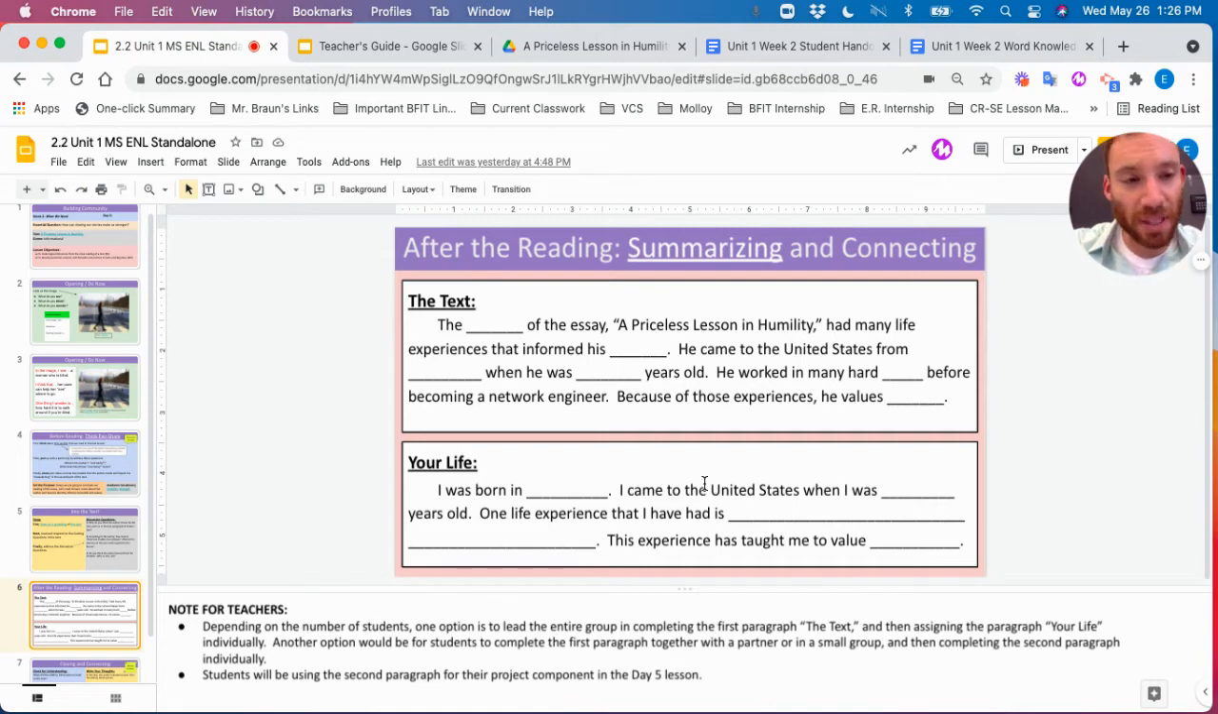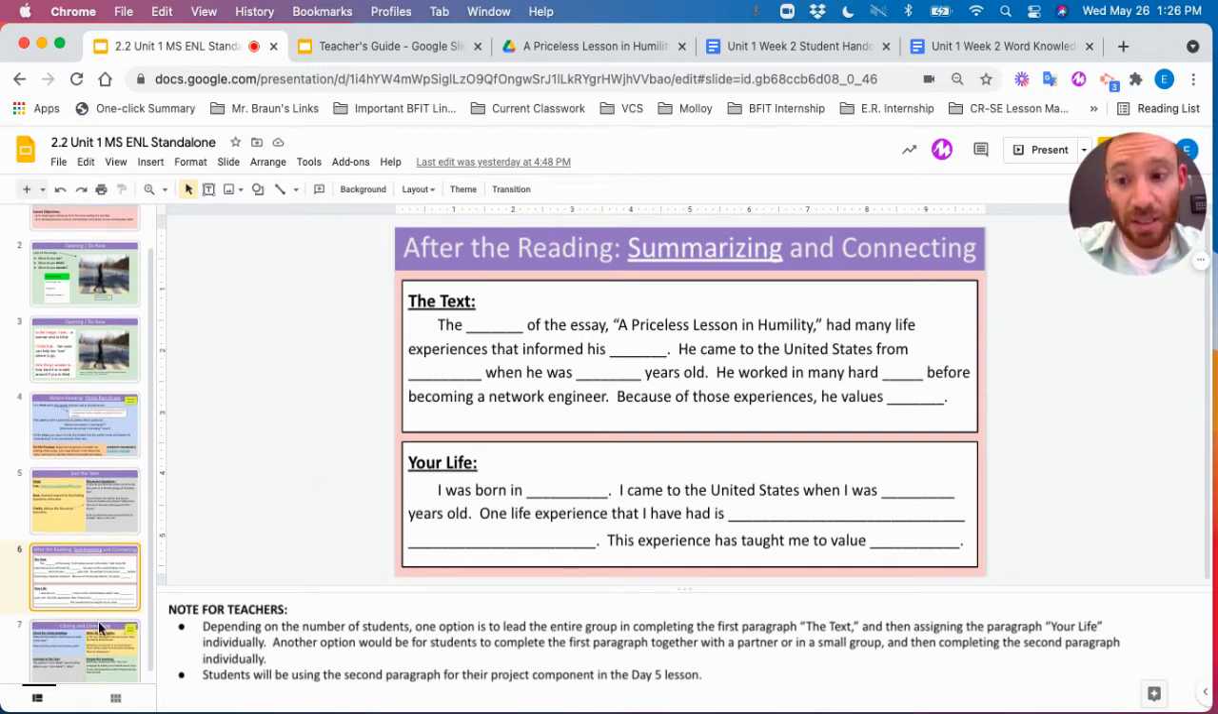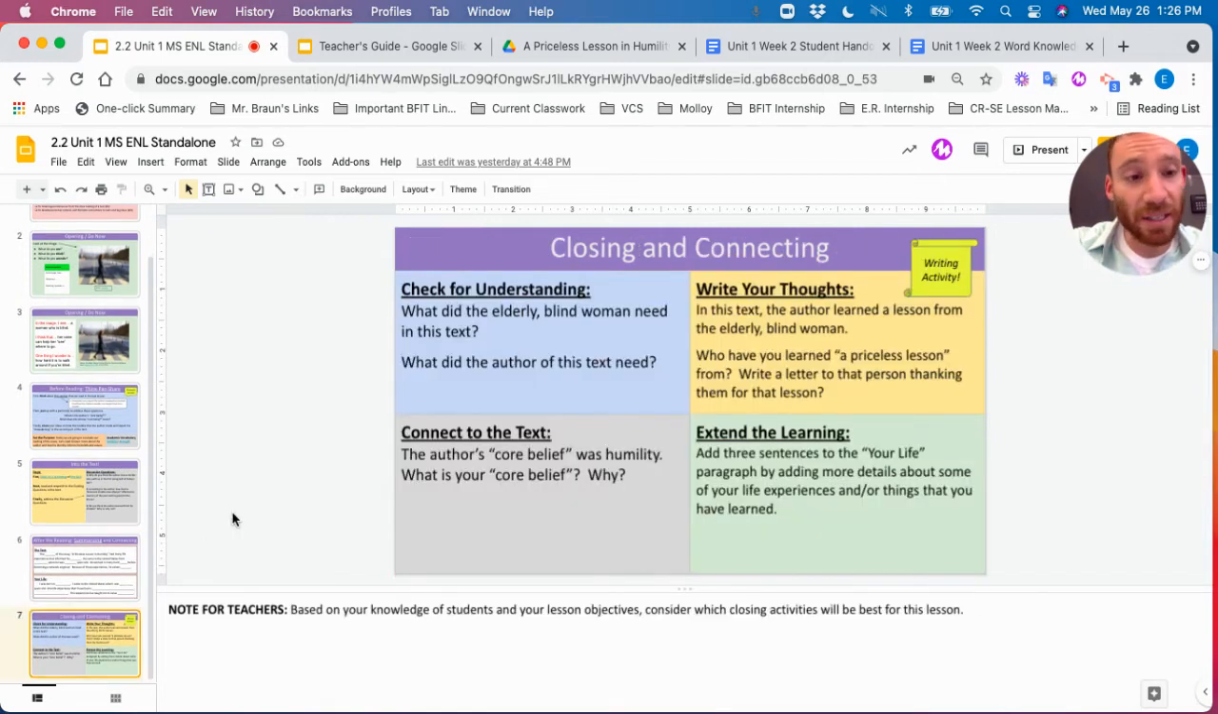But it's important to point this out to ENL students who might see a prompt that doesn't apply to them and then quickly assume that the entire lesson doesn't apply to them. So it's important for the teacher to point out that these concepts apply to everybody and that everybody's learned lessons in their life and has had new experiences. Finally, there's a number of closing and connecting activities.